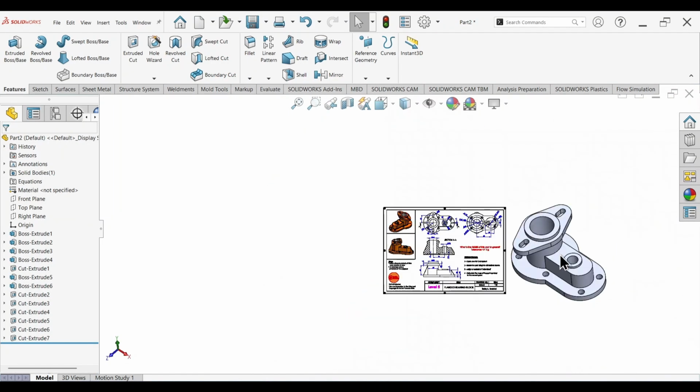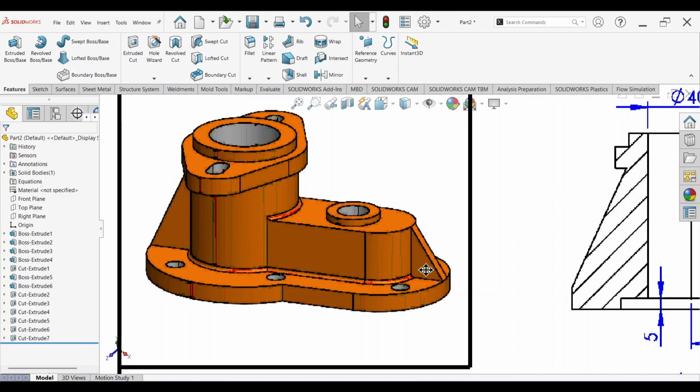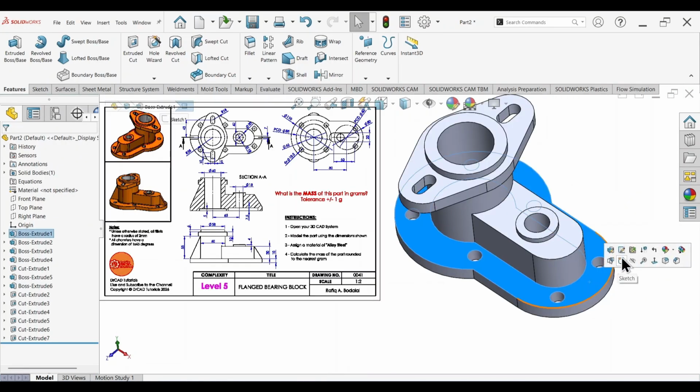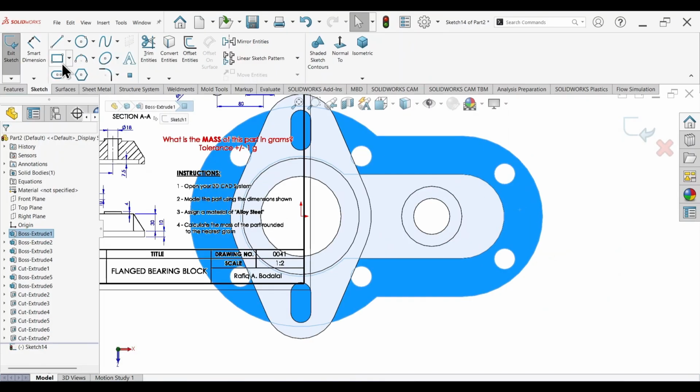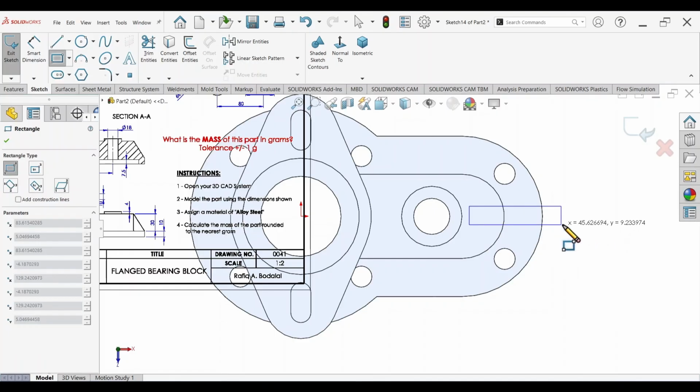Okay, so I need you to pay close attention to what I'm doing right now. So to start, we're going to work on creating this supporting rib right here. All right. So go ahead and select this top face, sketch, select corner rectangle, and let's go ahead and just draw a rectangle here.